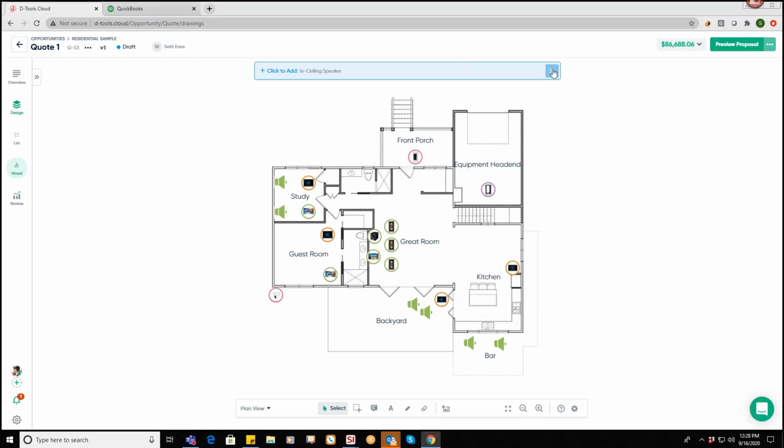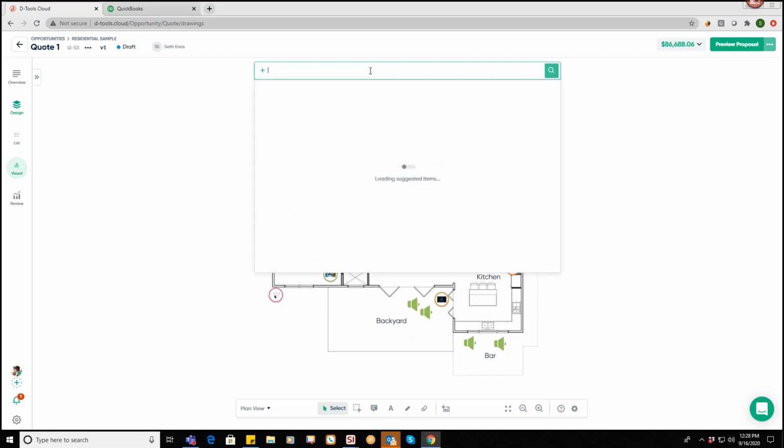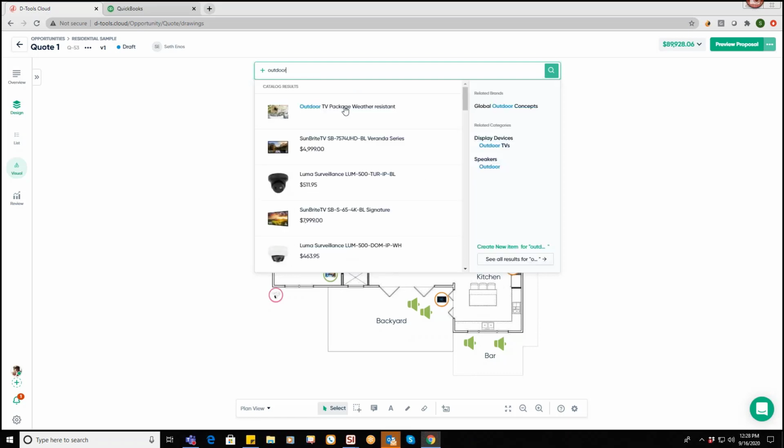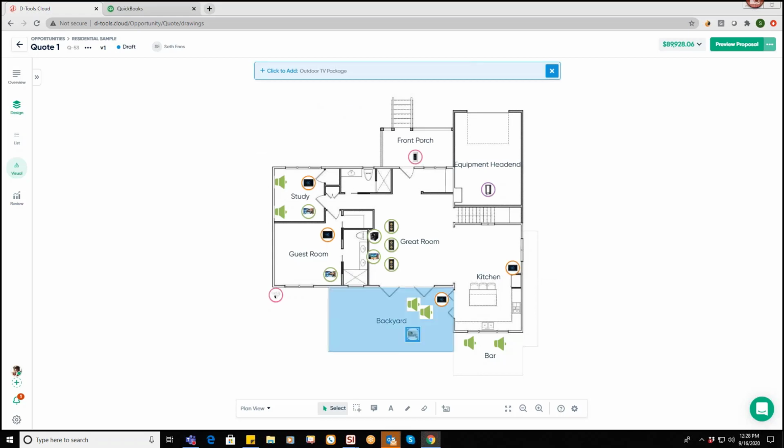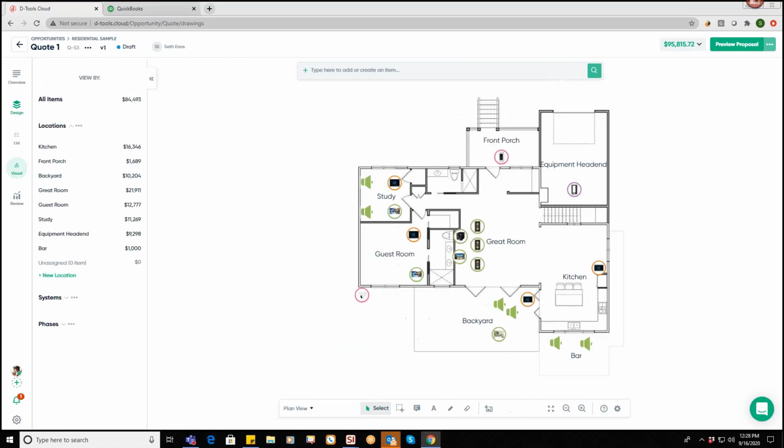So I've added my in-ceiling speaker allowance, and I'm also going to add a package. Let's just pop in my outdoor. I have an outdoor TV package. Perfect. So I'll add one of those as well. So this is visual quoting, great way to collaborate with the customer. Docked over here on the left, you still have access to all your locations. So I could have added the bar through this new location button versus adding it directly to the drawing. So it's certainly up to you.